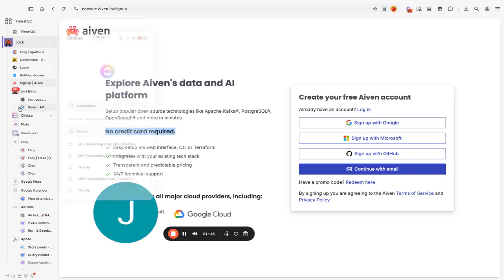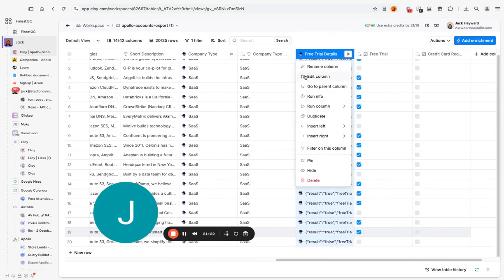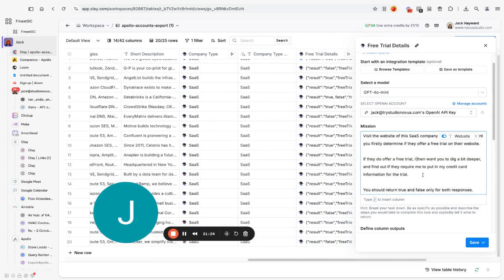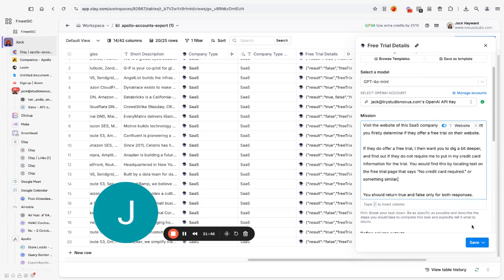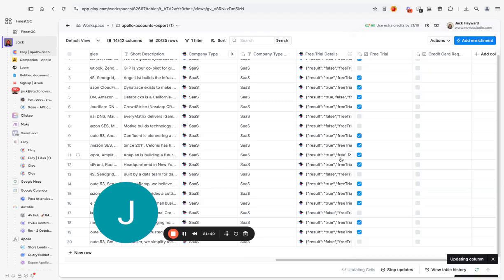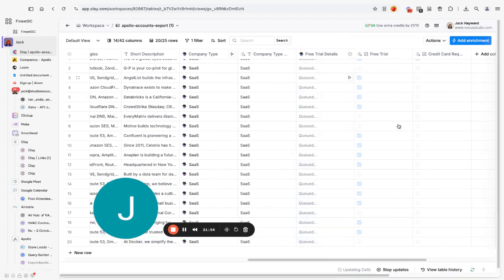So what we're actually going to try in Clay is flip the logic a bit and find out if they do not require me to put my credit card information through for the free trial. You would find this by locating text on the free trial page that says this or something similar. And then we'll run all of them again. So let's just see what that's going to output.